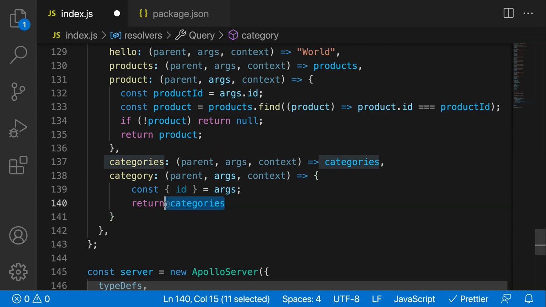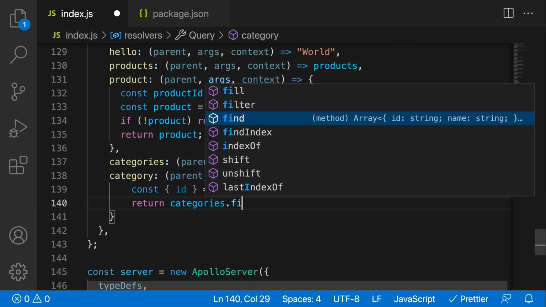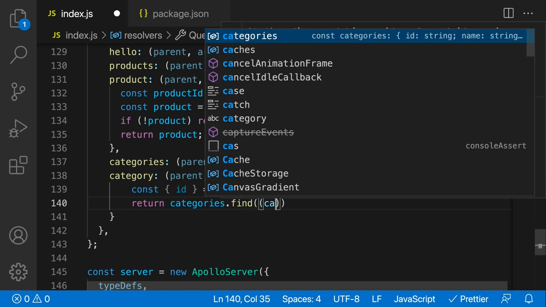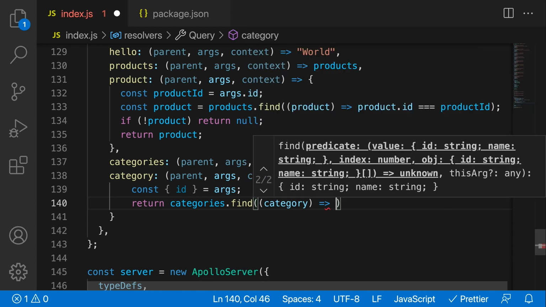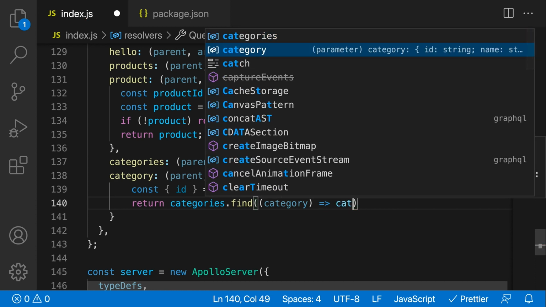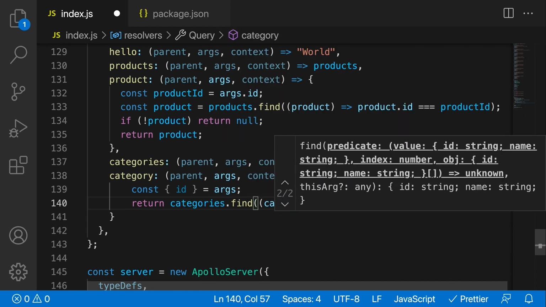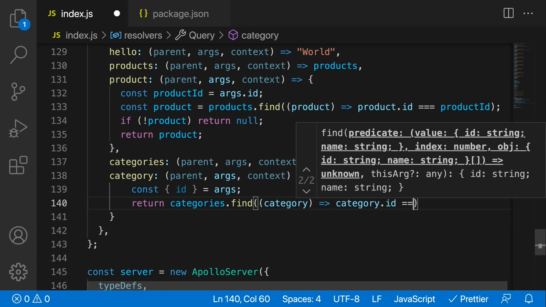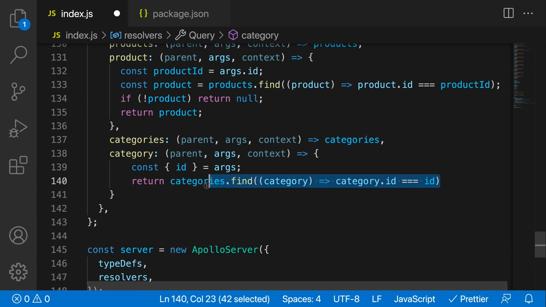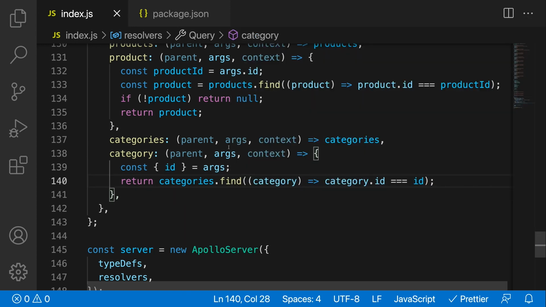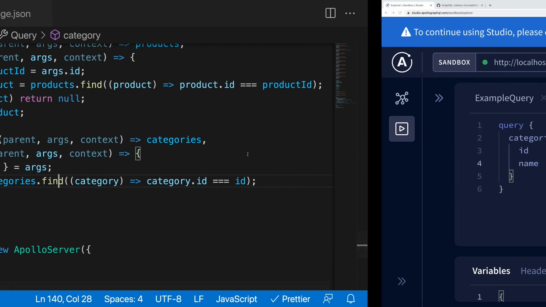So we're going to do categories.find, and then we're going to say category, and then the category.id must equal the ID inside of the args. That's it. So what this will do is find the category where the category ID is equal to the ID inside of the args. And if it doesn't, I'm pretty sure it returns null. So let's actually go ahead and give this a go.